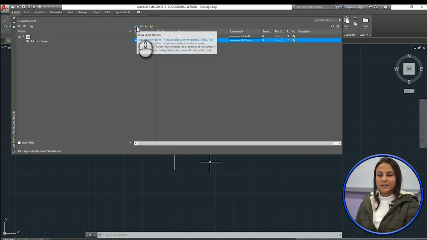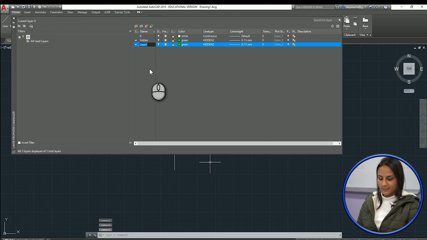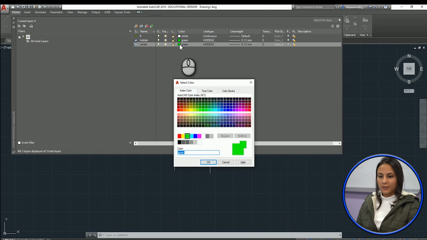So it's for the center. So always when I have circles in my drawings, I have to represent the center lines of these circles. So I will create a new layer. I will type the name center. I will change the color to red.